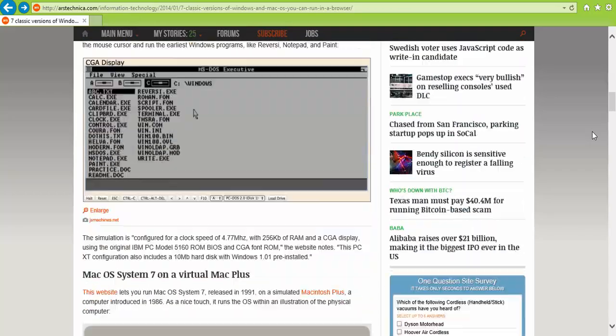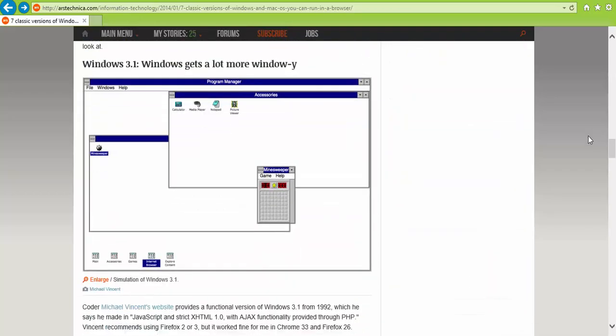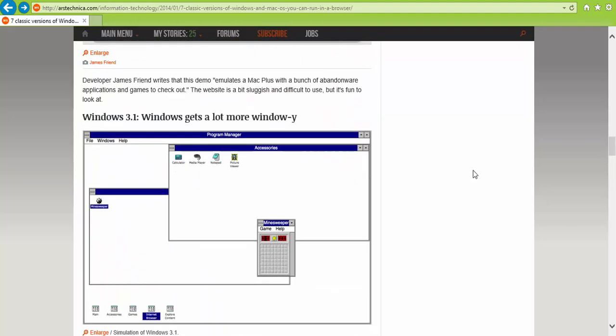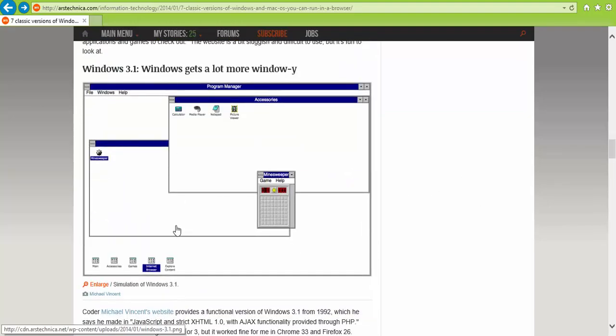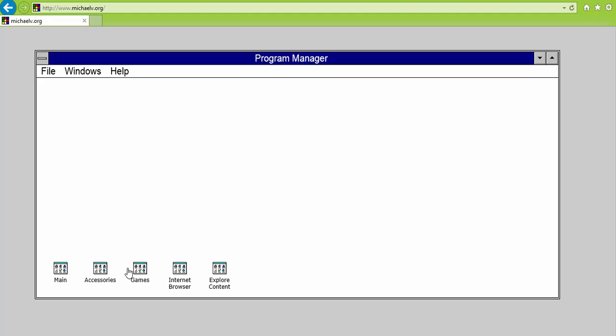Today I'm going to be showing you a really cool website I found that's basically an old computer emulator. There are all these cool things that you can choose, and I'm just going to choose the Windows 3.1 emulator. You click on the link, and here we are.